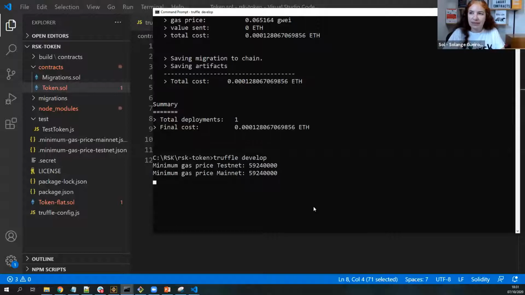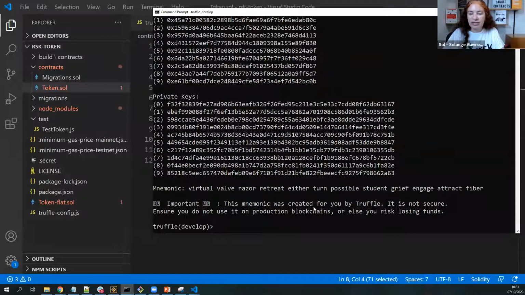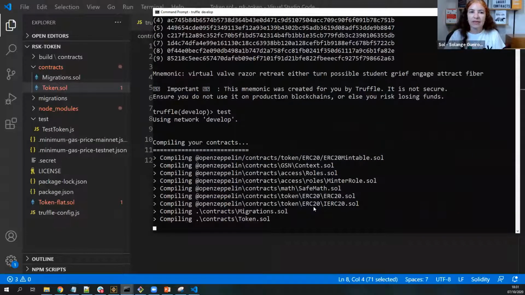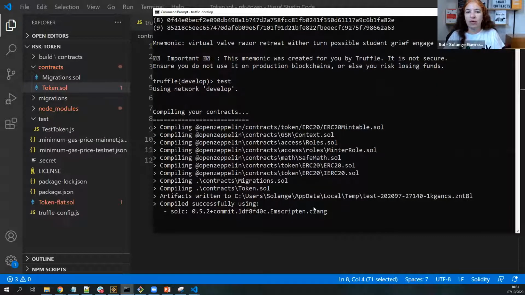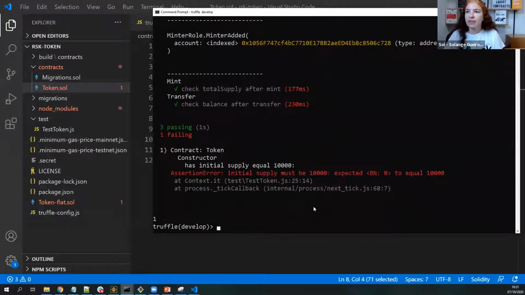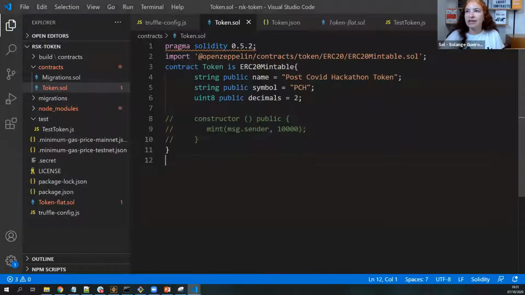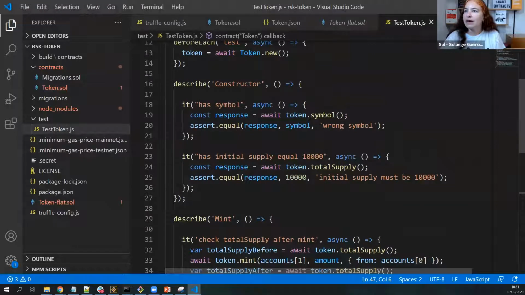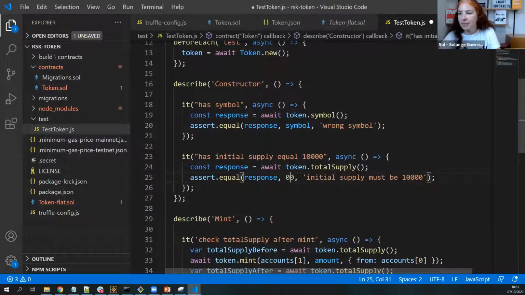Like this, now the test will work. Okay, perfect. You are trying locally. It's okay. Yes, because I changed here and I need to change here again. The initial supply must be 0 again. 0 and 0, because I changed one place and didn't change the other.